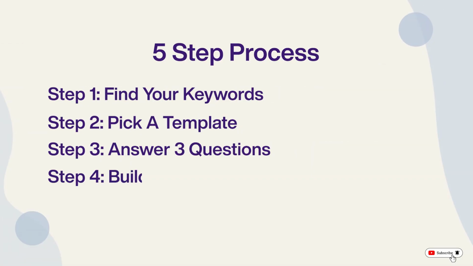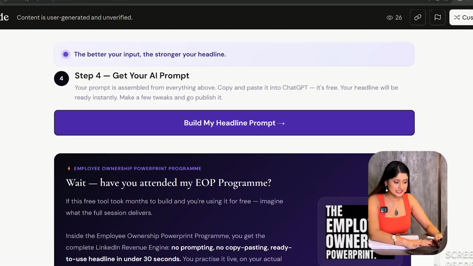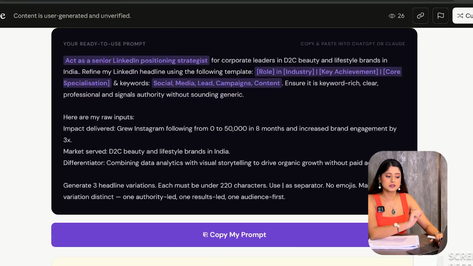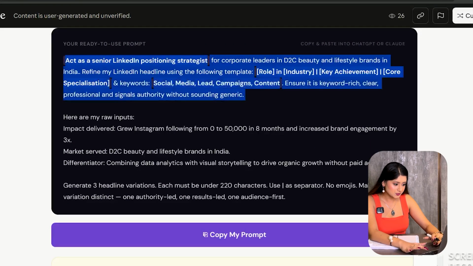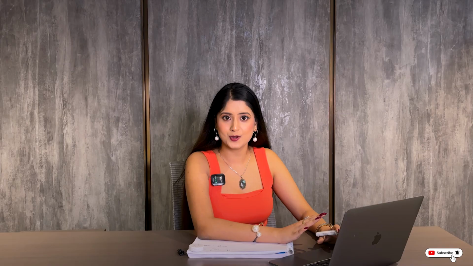Now, step number 4 is to build your prompt. Once you've answered all of these questions, hit the Build My Prompt button. This tool assembles a complete, ready-to-use prompt based on answers from your template. Copy paste the entire prompt. Open ChatGPT, it's absolutely free, you all know. Copy paste it and you'll get multiple headline options.